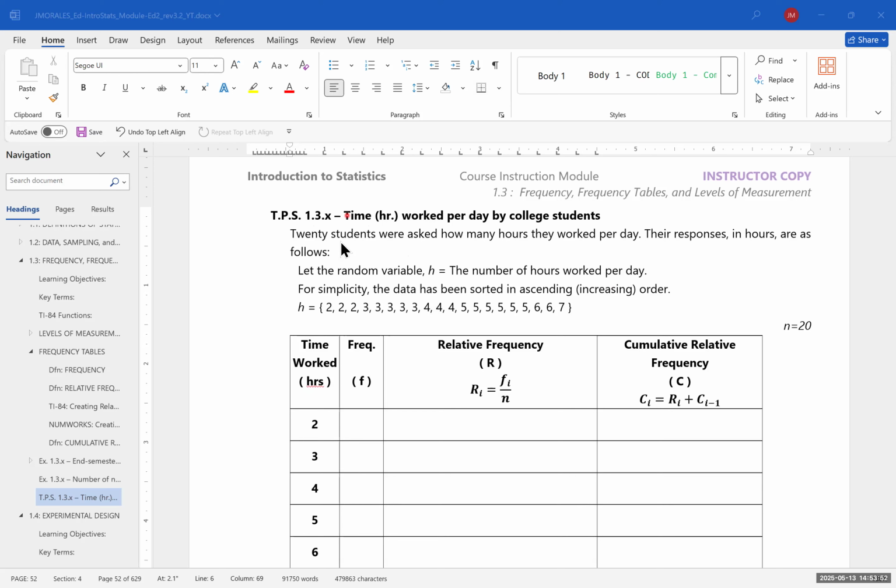All right, so let's look at this one. So the time worked per day by college students. 20 students were asked how many hours they worked per day. Their responses in hours are as follows. So let the random variable h be equal to the number of hours worked per day. For simplicity, the data has been sorted in ascending order.